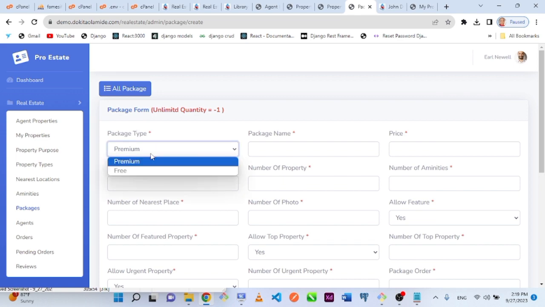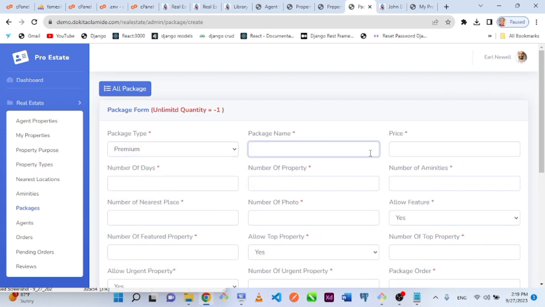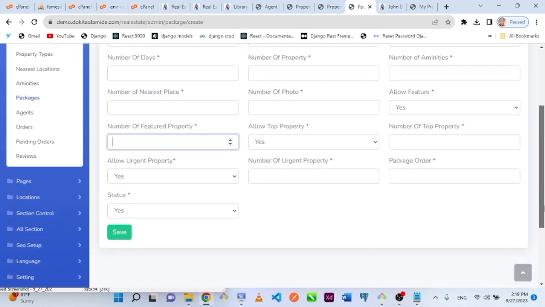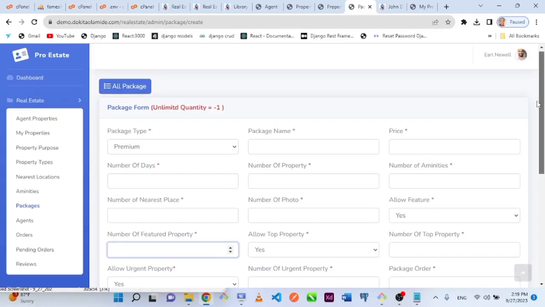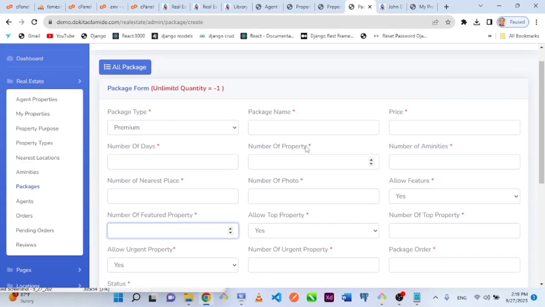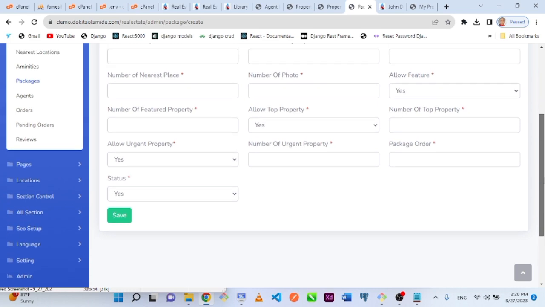Then you had premium is going to be free. If it is going to be premium, you're gonna select it, select the package name, price, select number of days, amenities, how much you want these people to have access to your platform. This way you can control it. Based on this is what you can do. If you want everything to be unlimited, you can just use -1 right here to put as unlimited so that they can have access to it forever and ever.